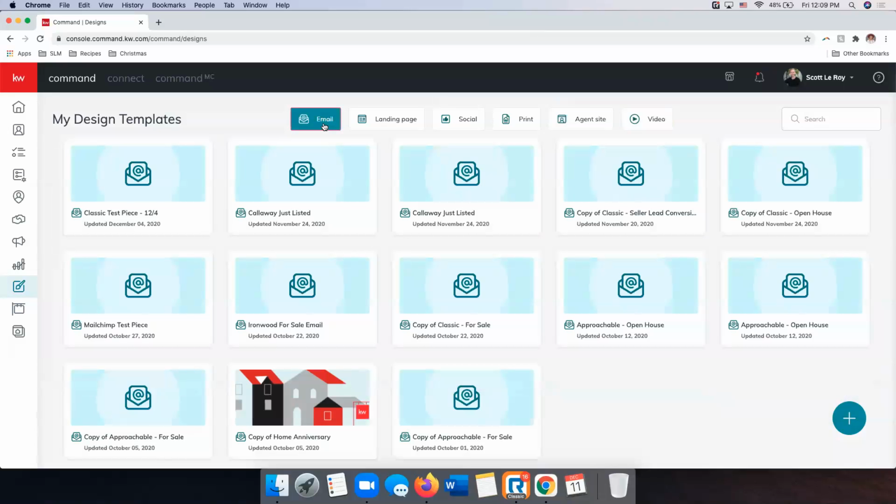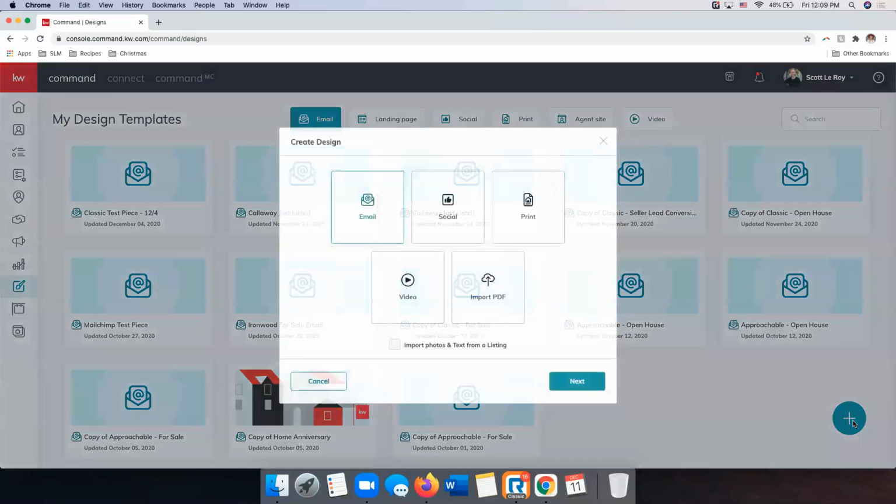If we wanted to create something new, we would just need to go down to the bottom right and click on the plus sign. From here, we have a few choices. We can choose email, social, print, video, and we can also import a PDF. This is a newer feature.